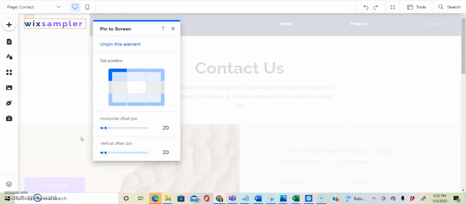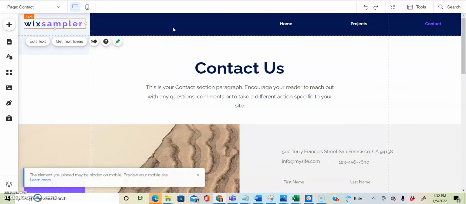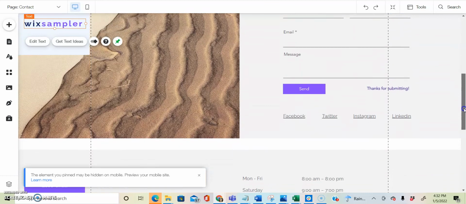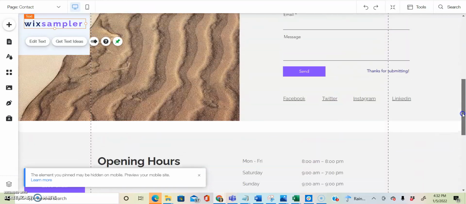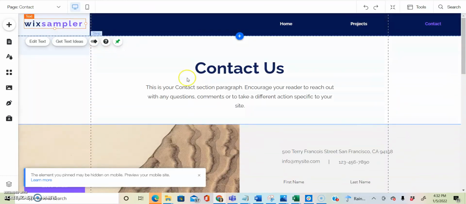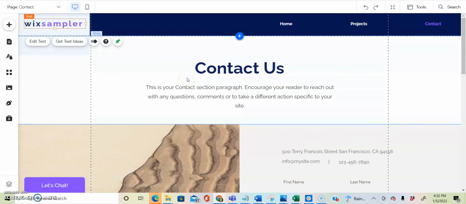So that lets us go ahead again and set the position. So now this item is pinned to the screen, and as we scroll, it will stay there. So let's go ahead and test that. So now our Wix Sampler box always stays on top regardless of where we scroll to. So that is how you unpin and pin items on Wix.